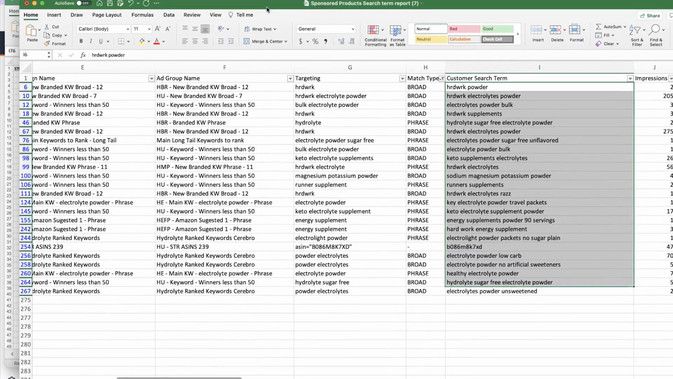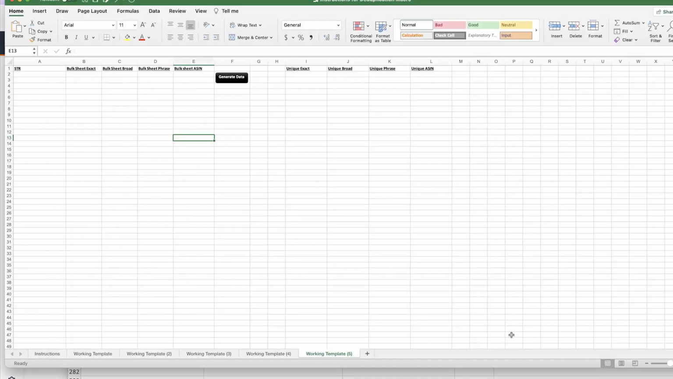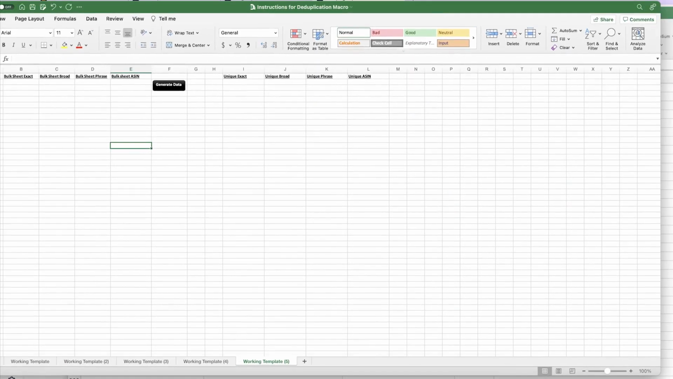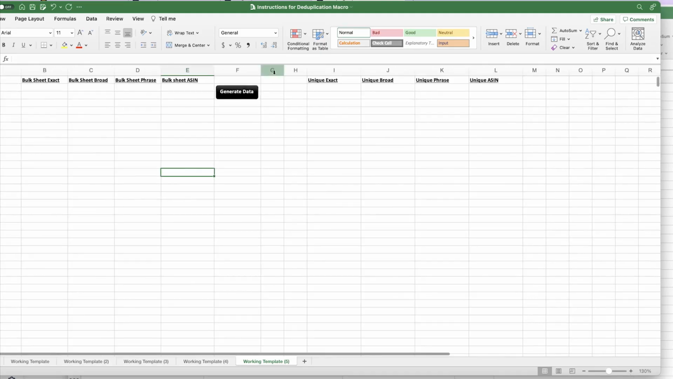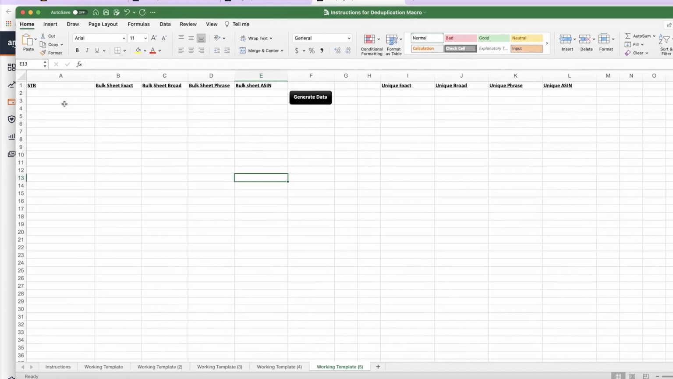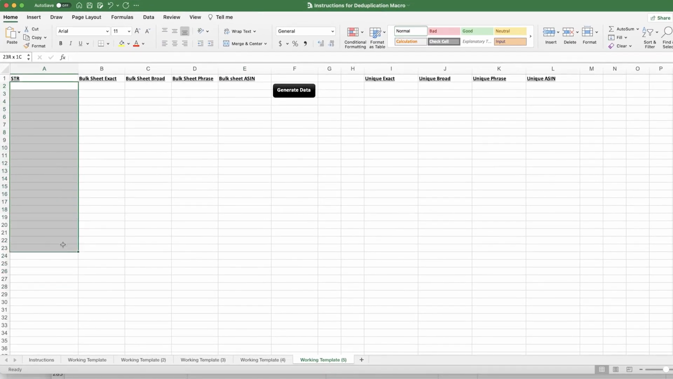So I'll show you exactly how to do this. Okay, so we jump in here. This is the sheet. Let me blow it up for you guys. Now, here is where the column of search term reports is going to be. And here's the keywords from bulk sheet that are exact, broad, phrase, and ASINs.